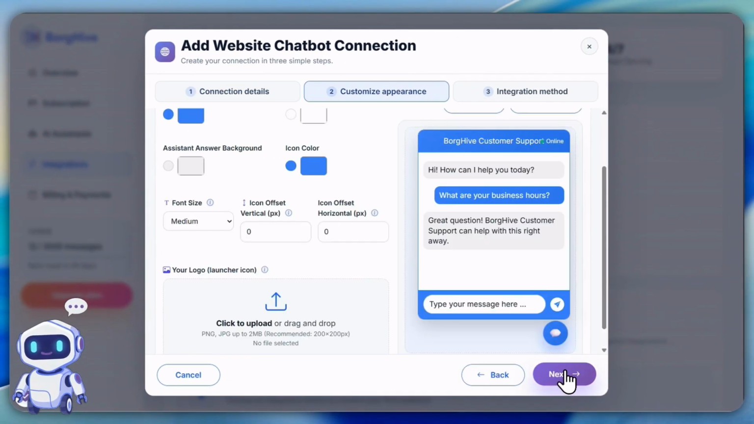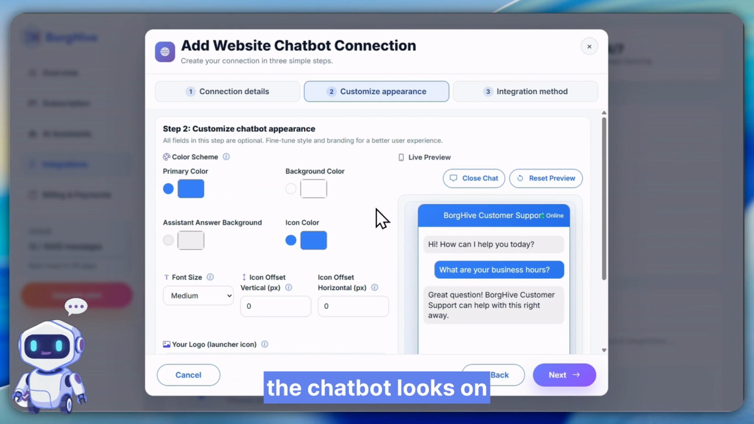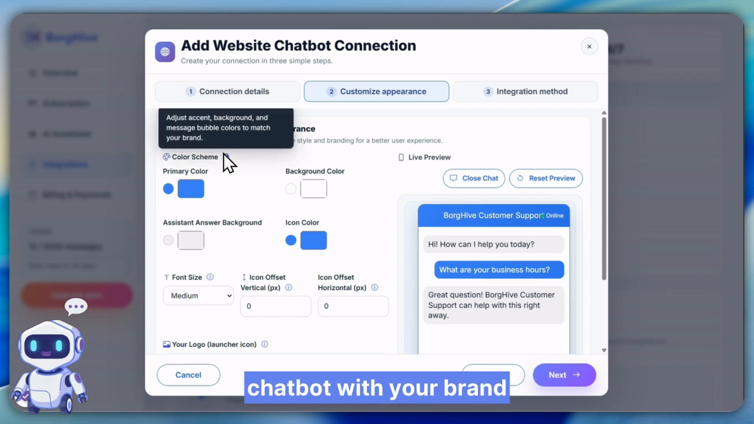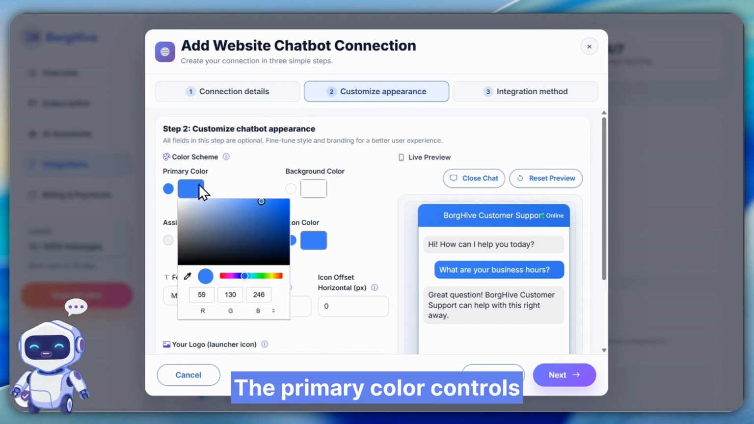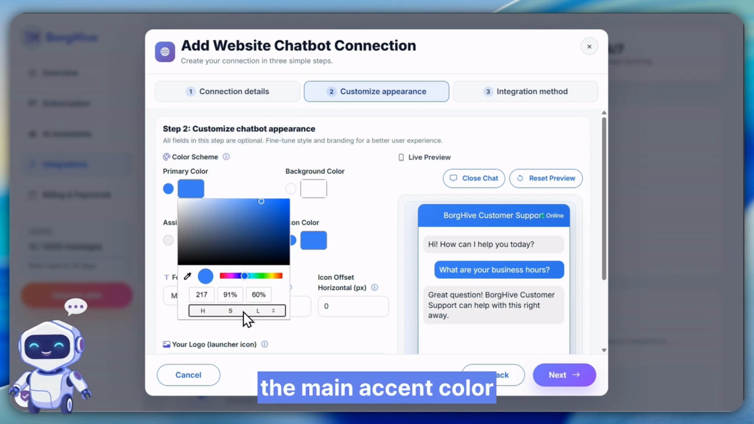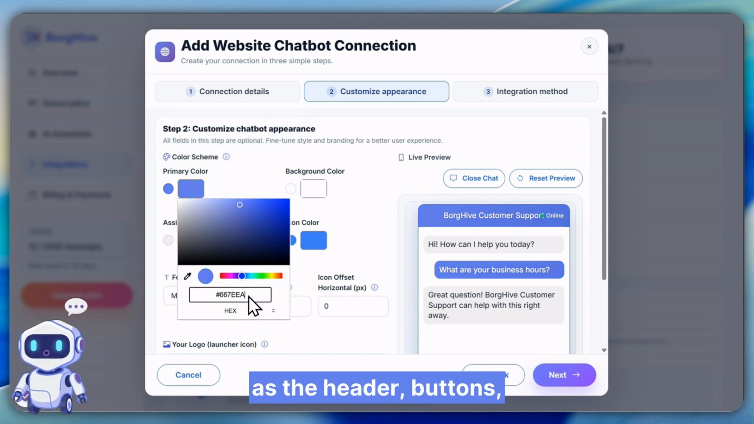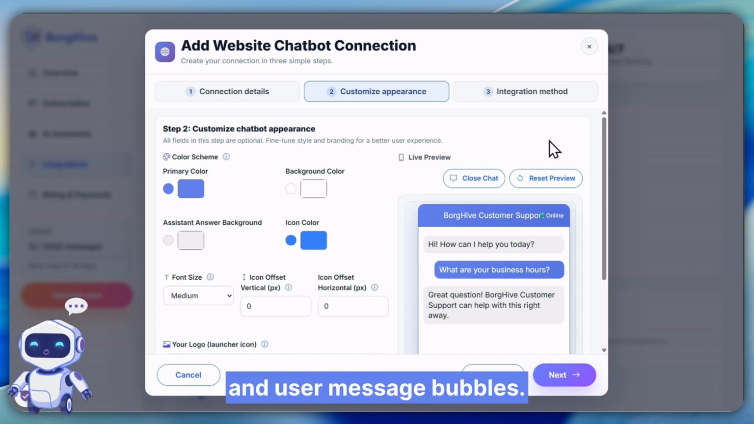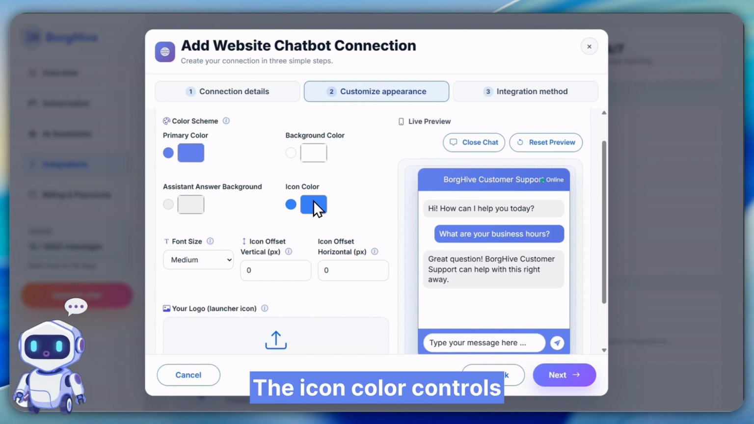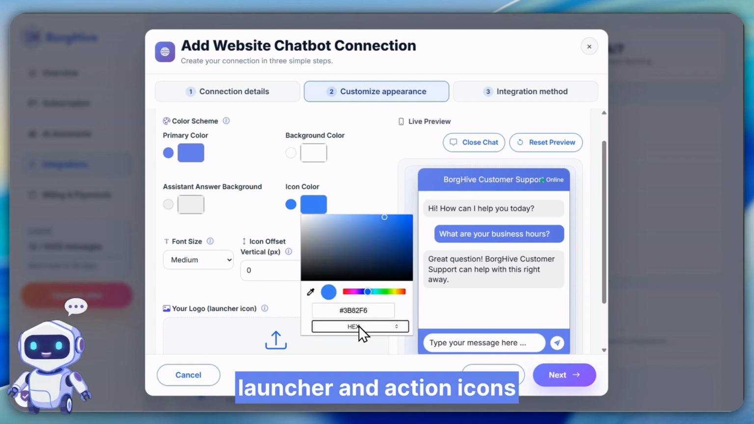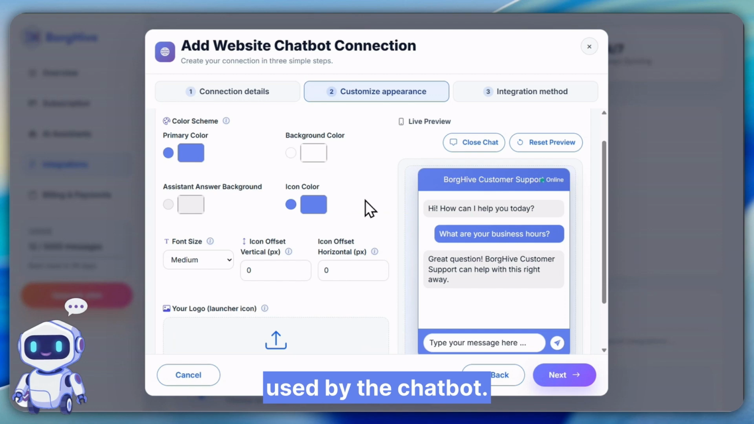In the second step, we can customize how the chatbot looks on the website. All of these settings are optional, but they help you match the chatbot with your brand and website design. The primary color controls the main accent color of the chatbot, such as the header, buttons, and user message bubbles. The icon color controls the color of the launcher and action icons used by the chatbot.